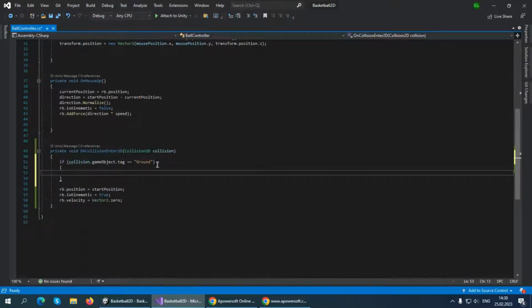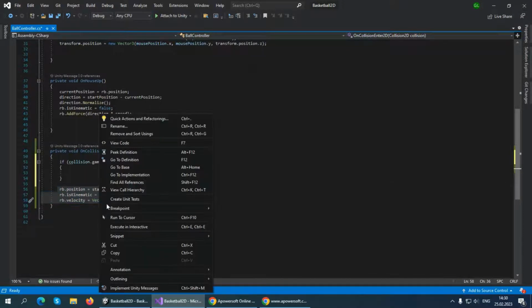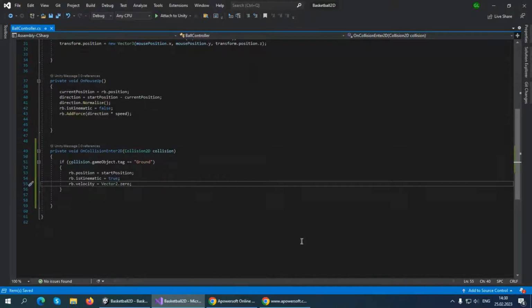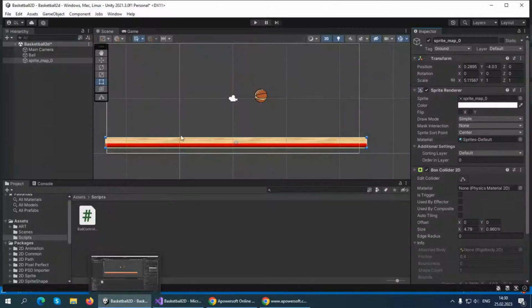Open and close curly brackets, and we put all of this code there, so we can cut it and paste it here. Now this method will only run when we touch the game object with the tag of ground, and it will be a better way to do it.